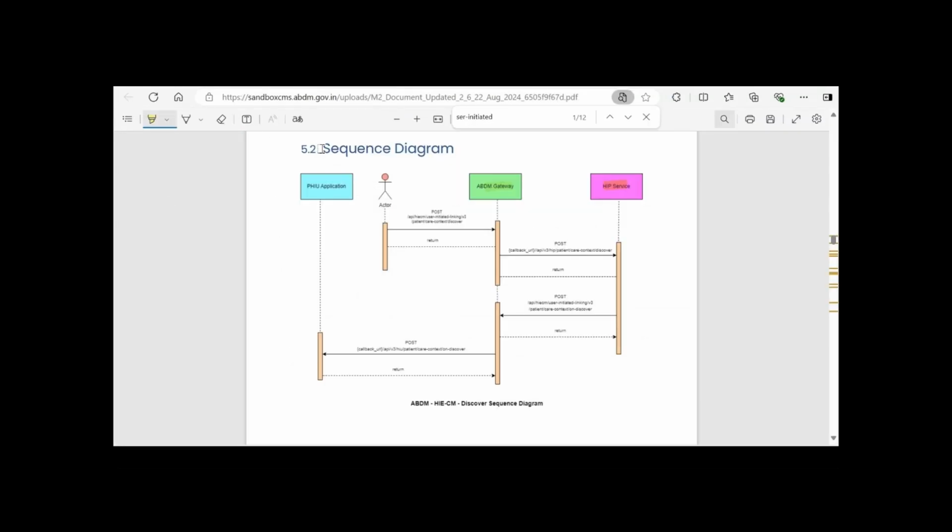Now let's walk through the user-initiated linking or discovery flow sequence diagram involving three entities: the PHR application, the ABDM gateway, and the HIP. First, the patient clicks on Fetch Record in the PHR application, as mentioned earlier. Then, the Discover callback is sent to the HIECM to discover their health records via a Care Context Discover request. The HIP receives this callback, which contains the shared patient details.